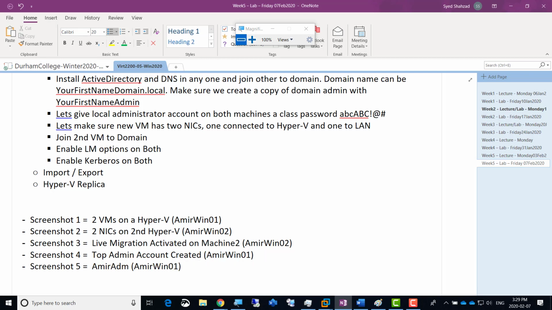Your first name admin added to HyperV administrators. Alright guys, so that's a screenshot. Let's go ahead. Man, we need to take more screenshots.